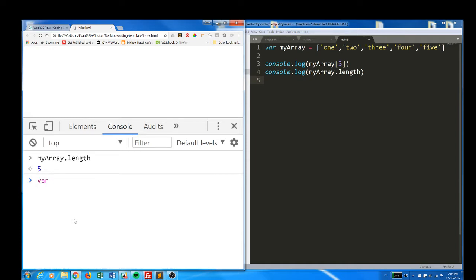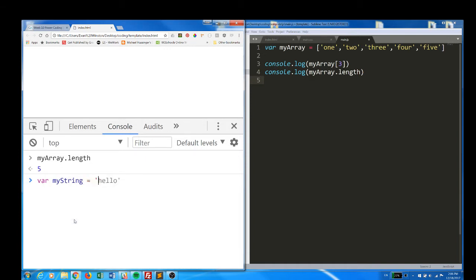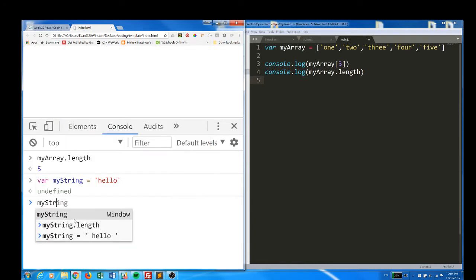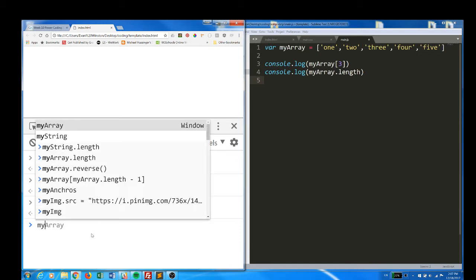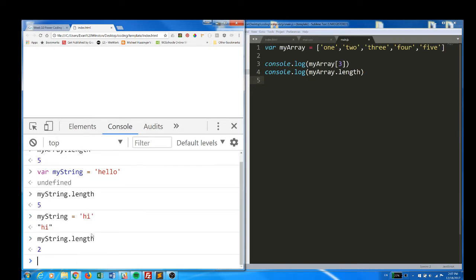So just to show you what I mean, let's say I have a variable called myString, and it just says hello. Well, strings also have a length property, so I can access myString.length and return 5. 1, 2, 3, 4, 5 characters. If my string just said hi, then myString.length should be 2, and that's what we get.